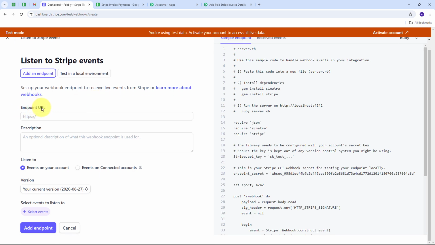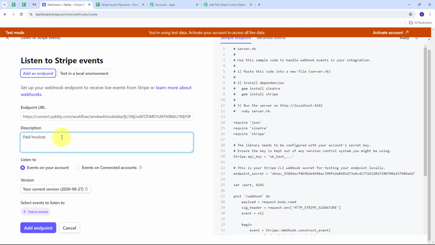So first I have to give my endpoint URL. So here I'm going to use my webhook URL that I have copied from Pabbly Connect. So I'm going to paste that here. And now I'm going to give my description. So my description will be paid invoices.